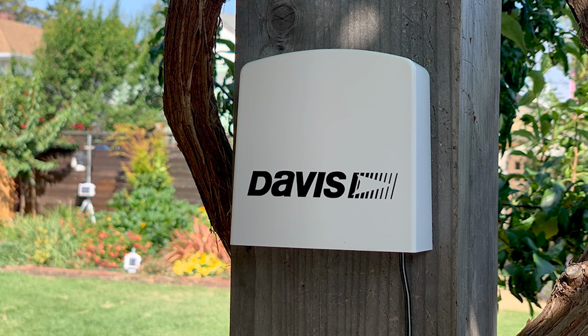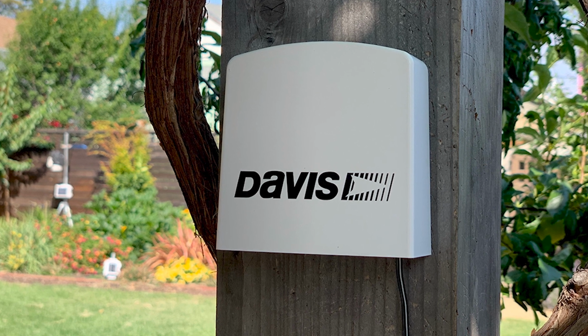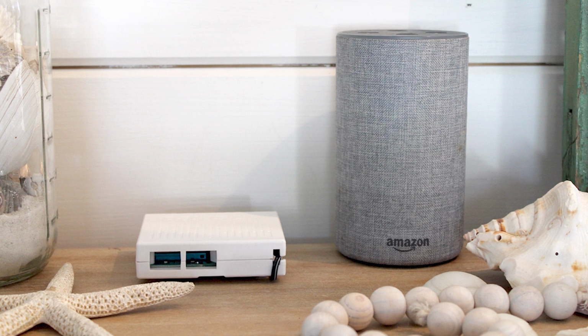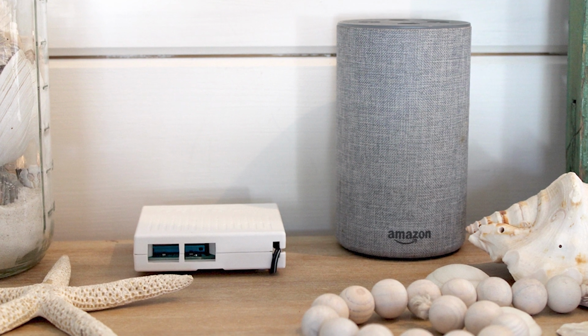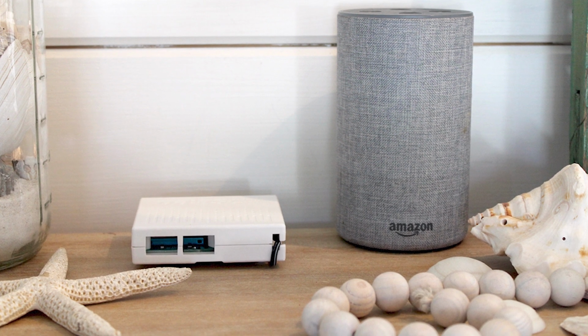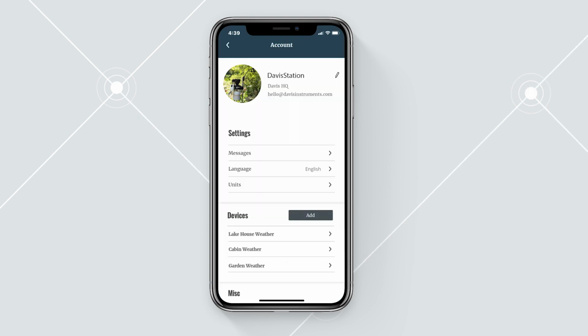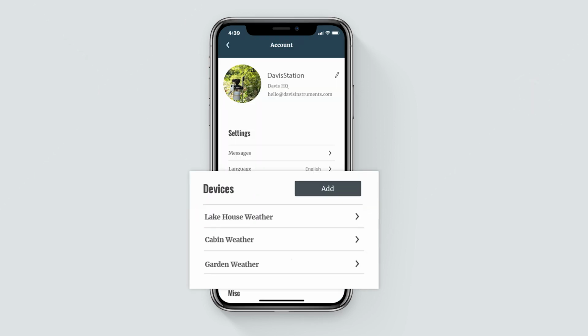If you already have an AirLink air quality monitor and its data is not appearing on your console, it may be because the AirLink was installed on a different system. To move an existing AirLink, follow these steps. Start by opening the WeatherLink app on your phone and tap the account icon in the upper right corner. 2. Scroll down to the Devices section. You will see a list of your devices or systems. Tap the arrow next to the device on which your AirLink is currently installed.